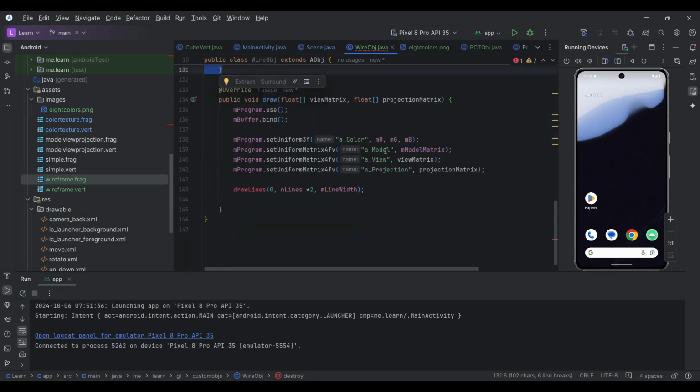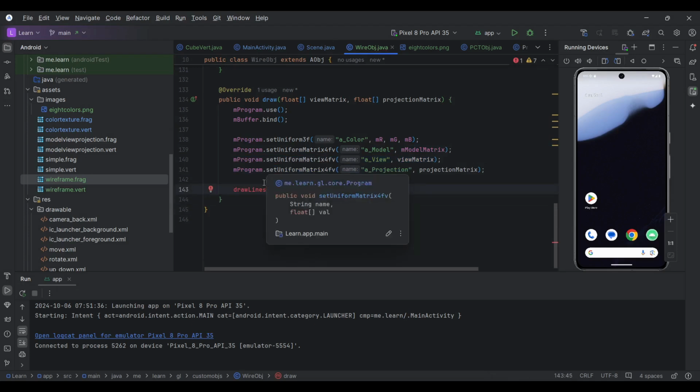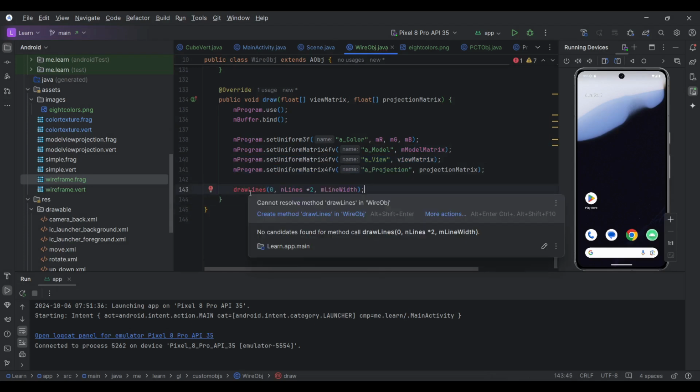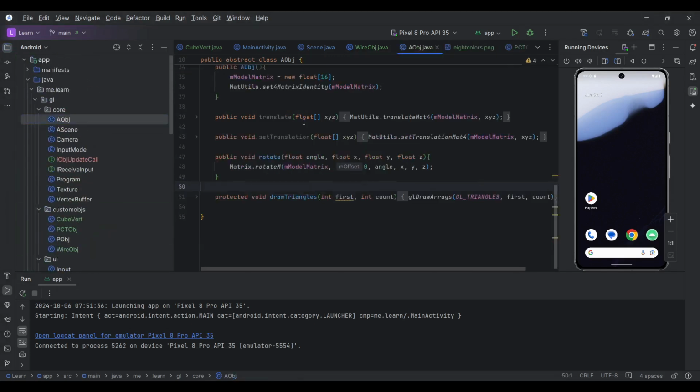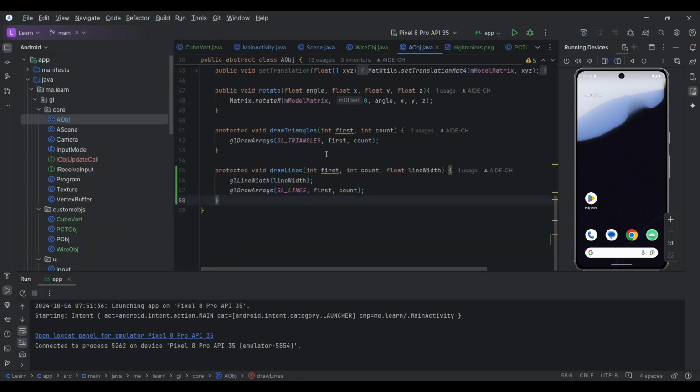And in the draw function, similar to before, we need to use the program, bind the vertex buffer, set the color, and set the model view matrix. And then we need to draw lines. For drawing the lines, we are calling this function draw lines, which I will add inside the A object. This function takes the first vertex and the last vertex. Mostly we'll be passing here 0 and the count of vertices which we have, so basically the number of lines times 2, and the line width.